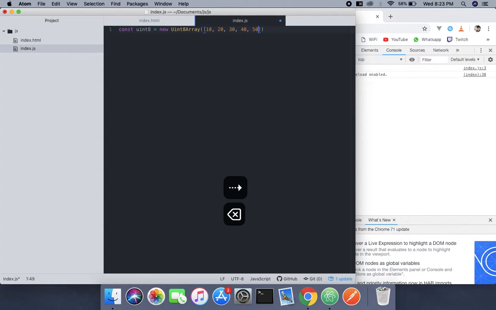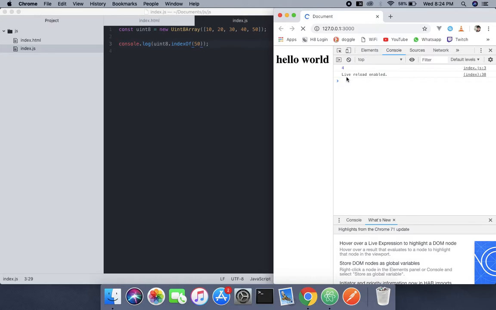So after that, when we're done with that, we're gonna log it on the console, use the uint8 method and type the method indexOf, and the thing we pass, we are gonna get the index of it. So if we pass 50, it's gonna give you 4 because we count the first one as 0, so the fifth one is 4. So this is what it does.